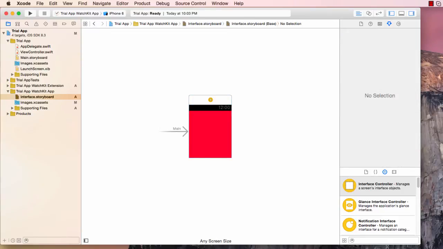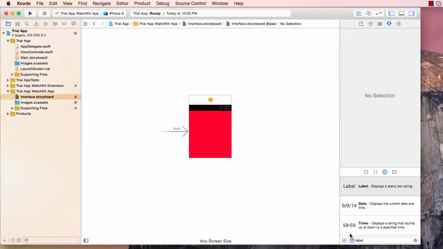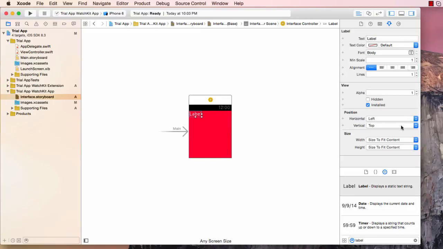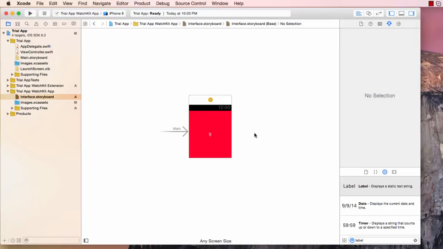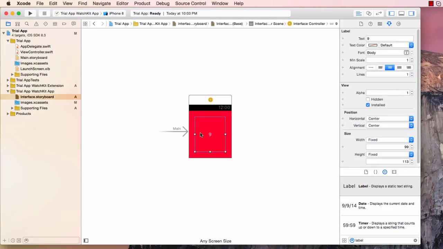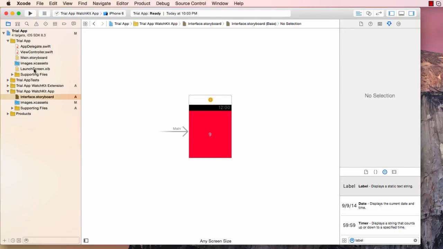Okay. And the number I want to pass is, I'm just going to create a label. Add the label in, horizontal center, vertical center. And I'm just going to put a number. So the number that I want to pass to the iPhone is going to be a 9. Okay. You can pass whatever data you want. Just follow this video for now. Okay. So the number we're passing is 9.